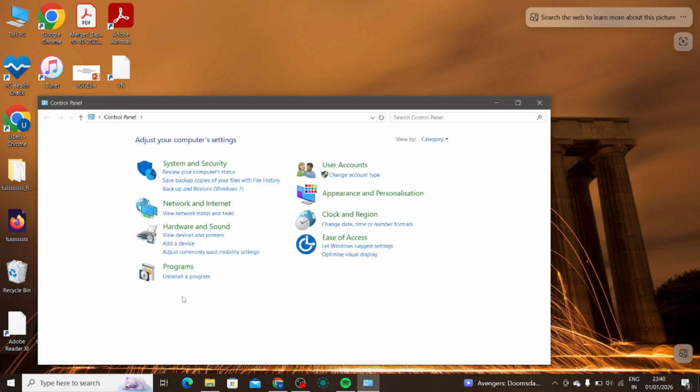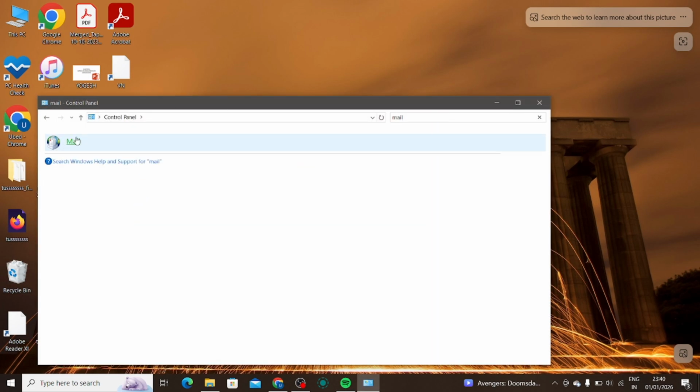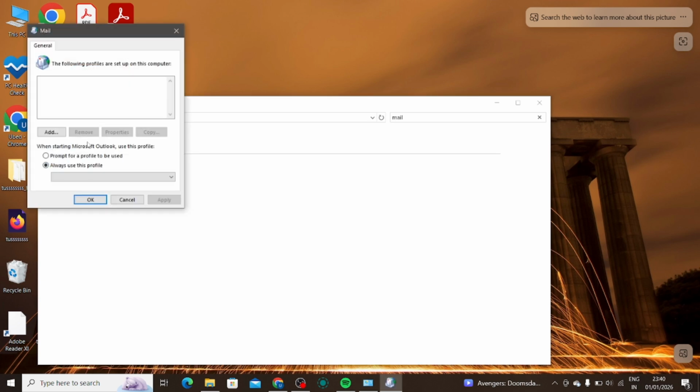Click on Mail. Then click on Show Profiles. Make sure there is a profile set as default. If not, select one and set it as default. Click OK and close everything.